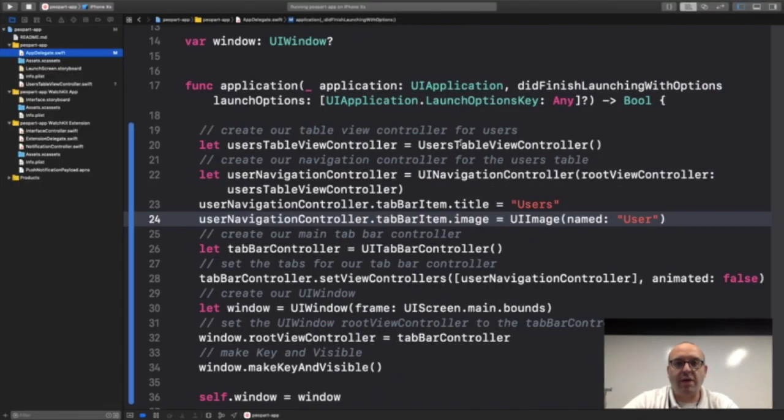we create the table view controller, we put that inside a navigation controller. We take that and we put that inside the tab bar controller right here. And then the tab bar controller is our main view that will show in the window. Does that make sense? Yes, I follow.